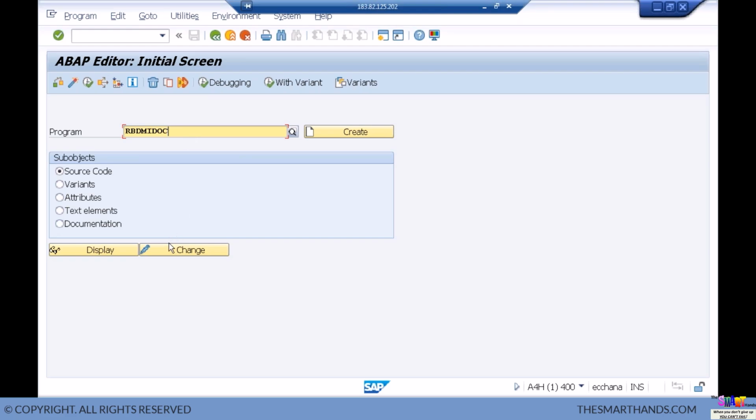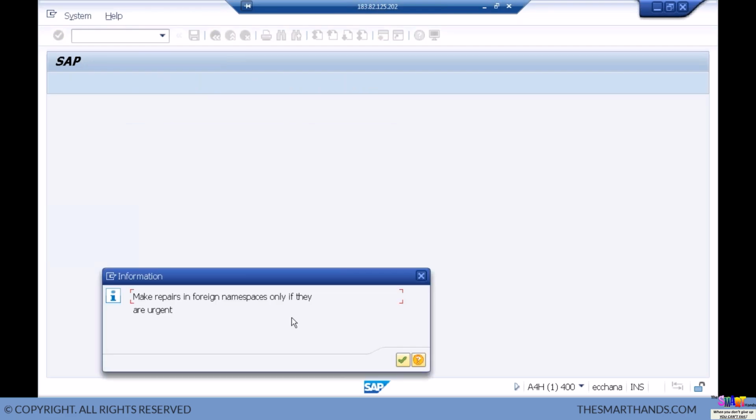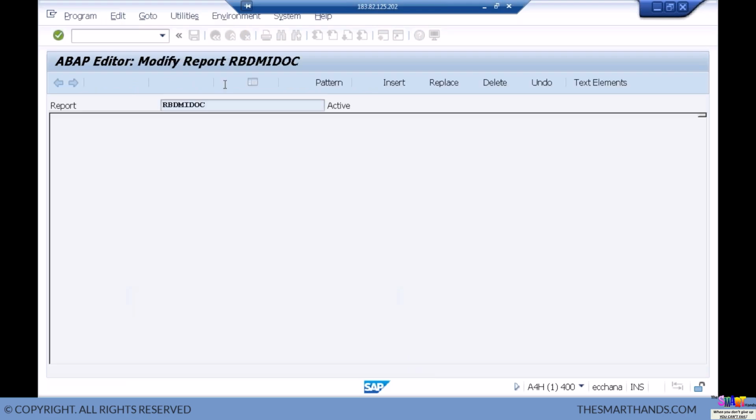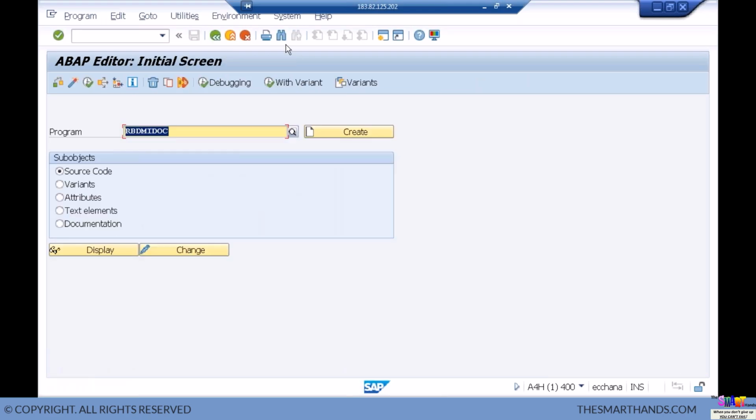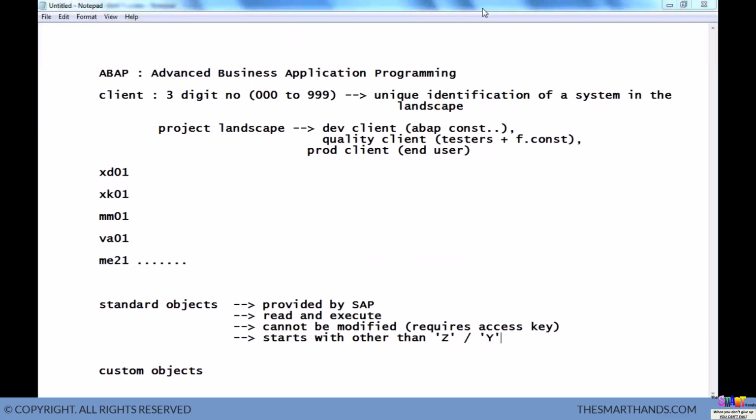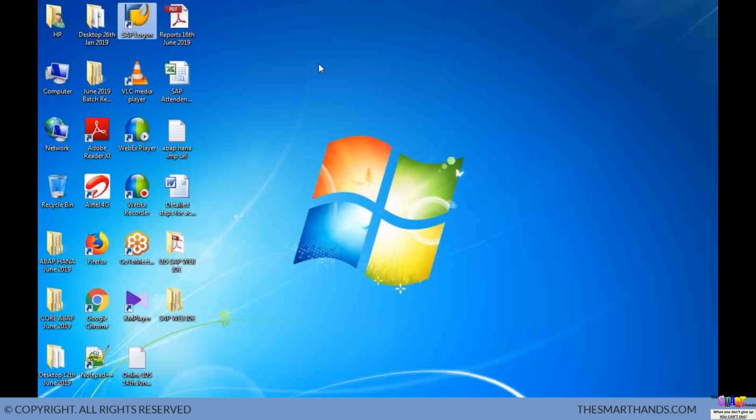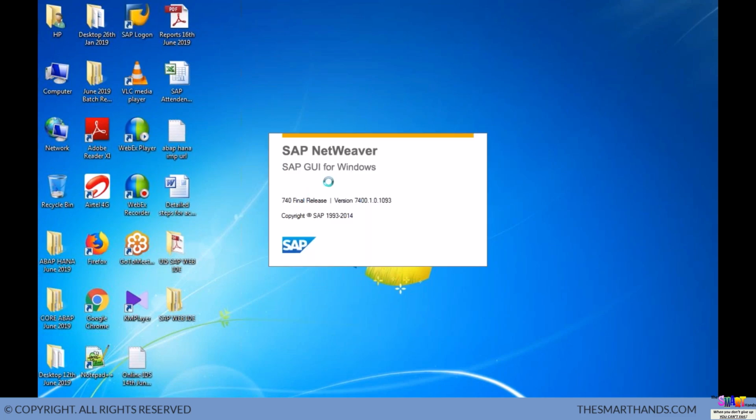So I'll try to modify this. When I click on the change button, here it is allowing because I have the permission, but generally it will not allow you. Just to show you that, let me open another server. I'll try to connect to the other server to check whether I have access or not.